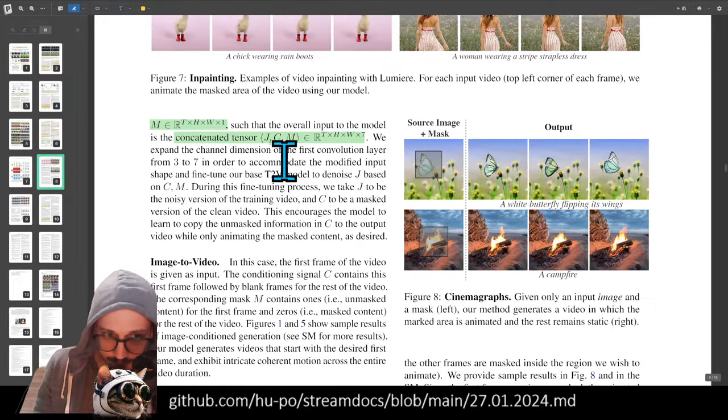and M, which is a mask, such that the overall input to the model is the concatenated tensor. So you see now how they've concatenated this tensor along the channel dimension. So instead of time by h by w by 3, it's now time by h by w by 7. And you're like, wait a second, why is it 7 and not 9? It's because this is a binary mask, so it only has one channel. We expand the channel dimension from 3 to 7 in order to accommodate the modified input.